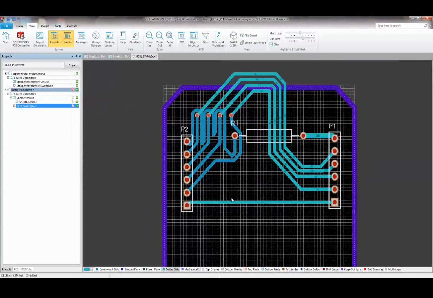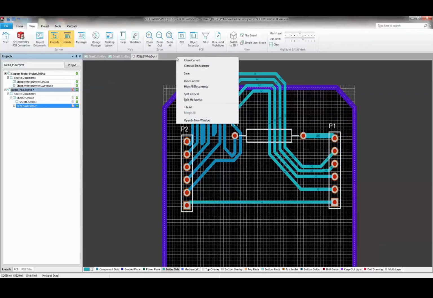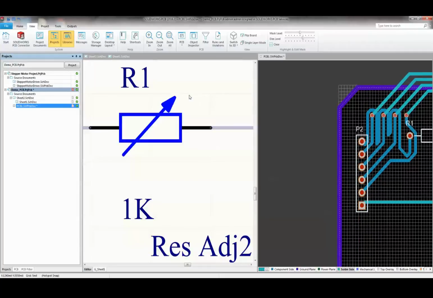Let's take a look at a unique tool that we can use within the PCB environment. Now let's say I have a lot of components on my board and I would like to switch back and forth between my schematic side to view these components and my PCB side. One great tool to use is cross probing. So what I'm going to do is split my PCB file and my schematic file vertically, so I can see both of them.